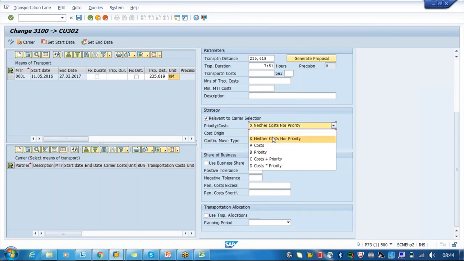So what is the priority? Whether it's priority or cost based. If you say cost, that means we have to choose the carrier who is giving a lower cost. If you say priority, we have to choose the carrier who is giving the delivery on a priority basis. Or if it's cost plus priority, then we have to find the carrier giving low cost and high priority. So these details we have to mention. Based on this only, the best carrier will be obtained.